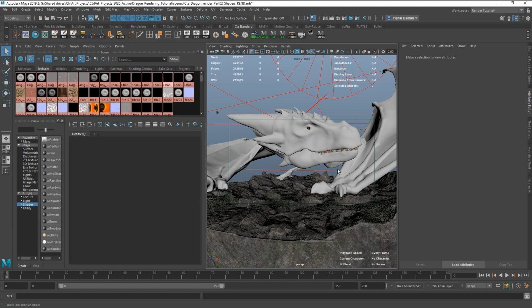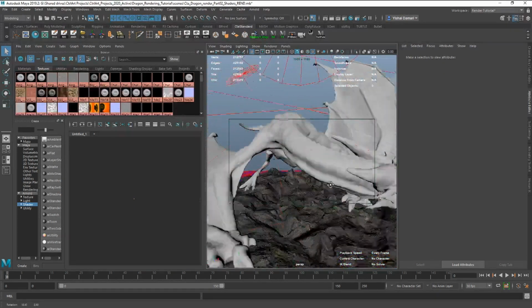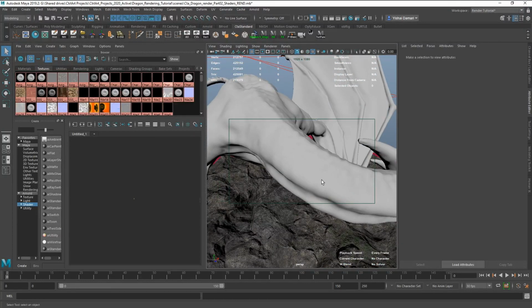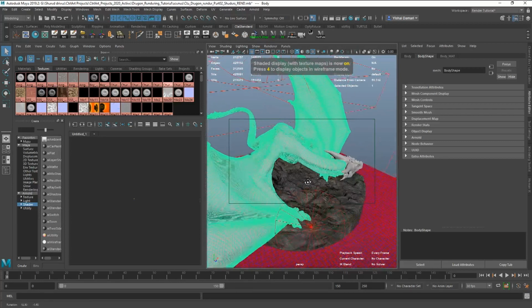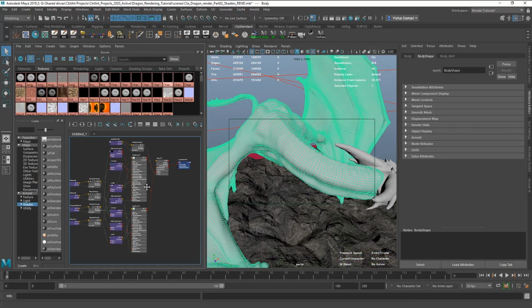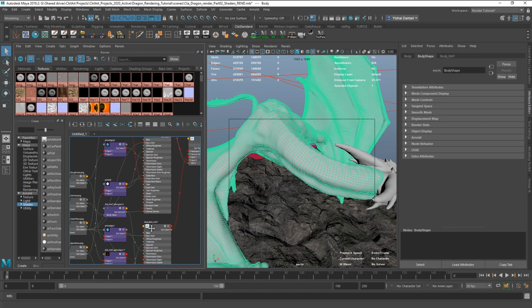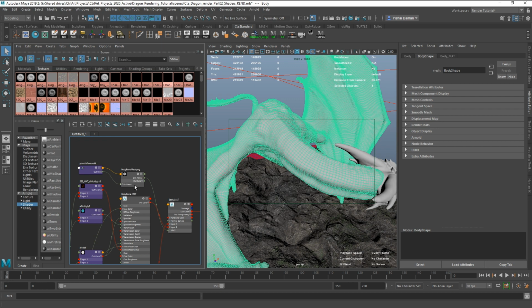So this is how I created all the materials for the whole dragon. You might also notice that because we put a layer shader, even when we press 6 to show material, we will not see the material. You can see that we have the bone and the skin, and they are both connected to a layer shader with an alpha.